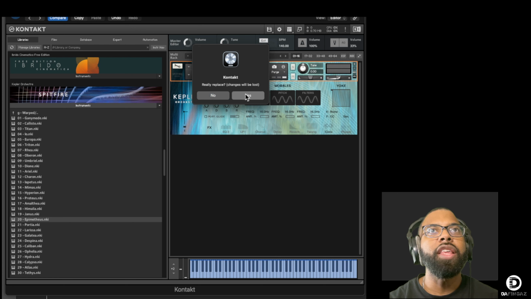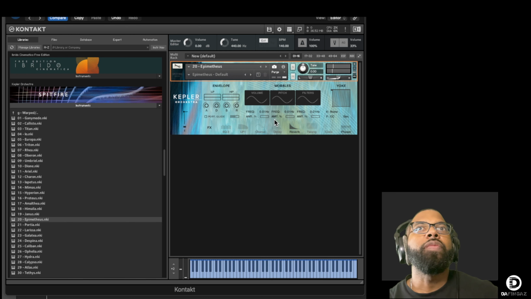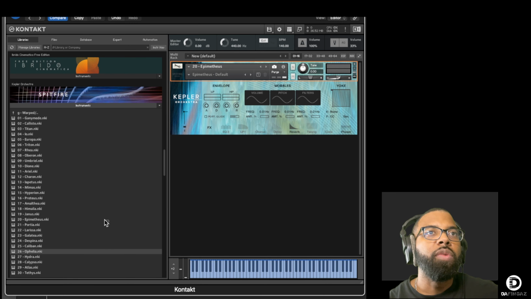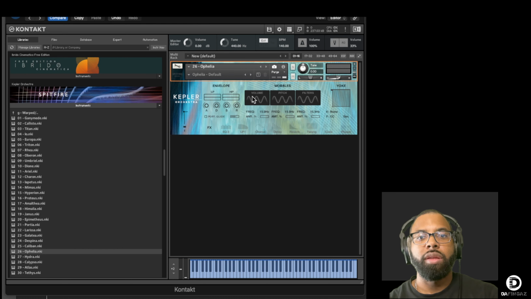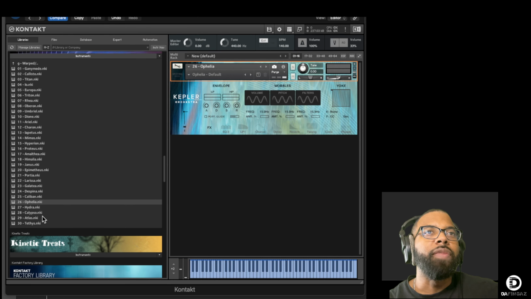We'll do the Epimetheus. I might have messed that up. One thing Spitfire Audio does well is pad sounds. So if you're looking for pad drone type sounds, check out their plugins in general. We'll go to Ophelia. That sounds like it would be great for a movie type vibe, movie soundtrack.